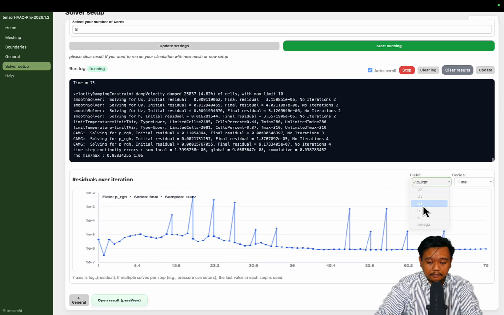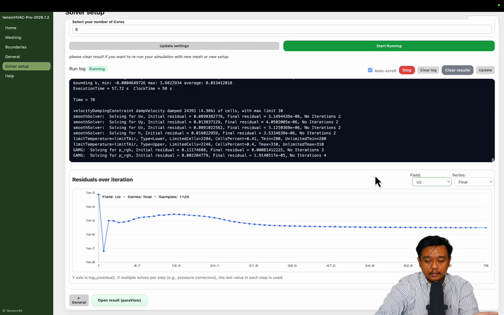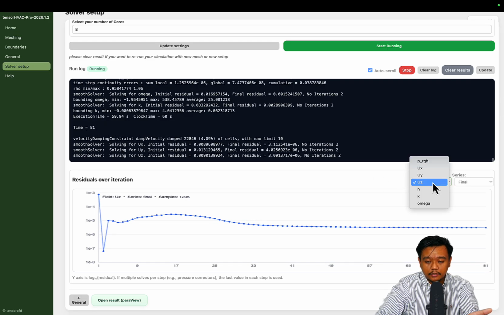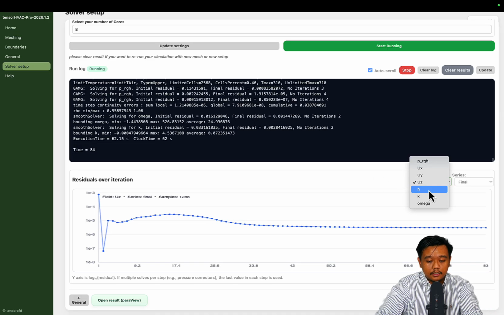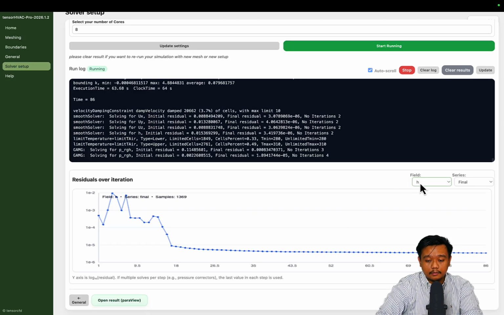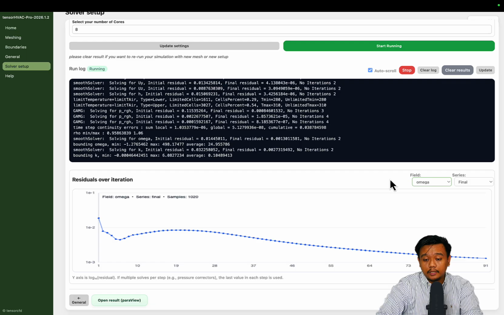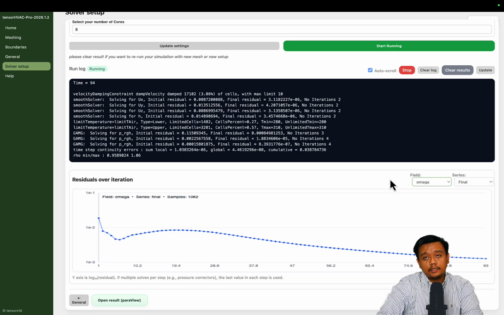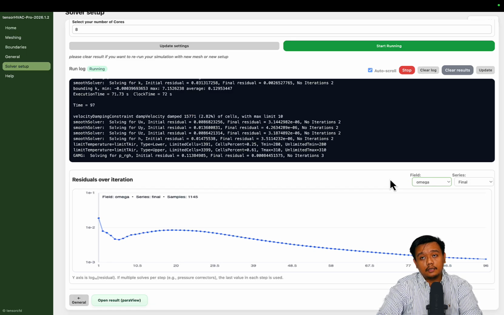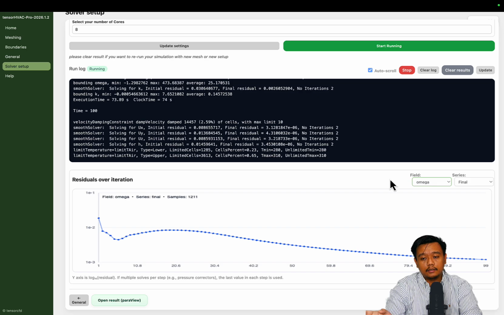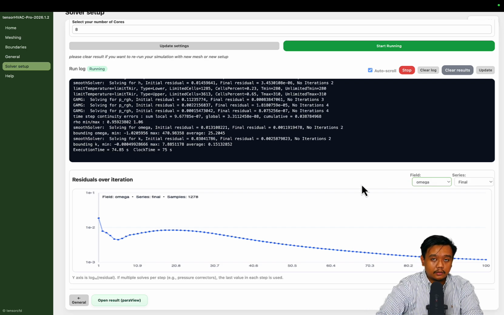You can check the other parameters like the velocity here, the U. H is enthalpy for the temperature, K and omega are the turbulence parameters. So let's skip this part. Maybe it takes around 10 to 15 minutes. So yeah.